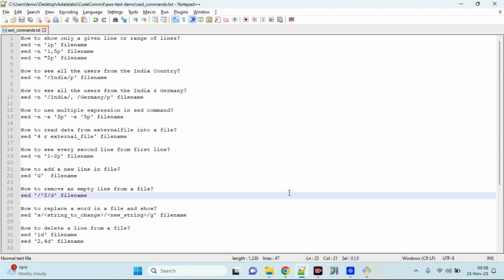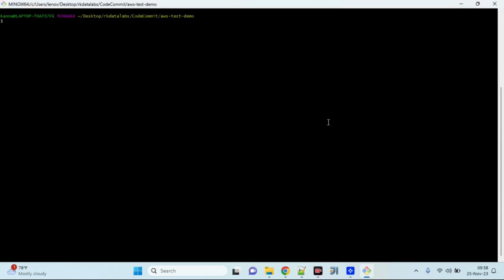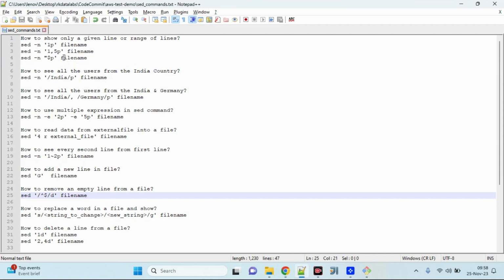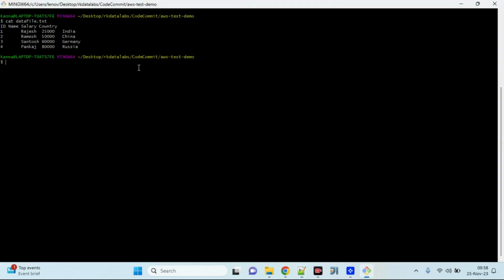So we are going to do a live demo on a specific file. This is my Git Bash shell, where I'm using a text file called datafile.txt, which has a couple of lines inside it. So what should I do? The first thing is how to show only a given line or range of lines. You can use these commands.